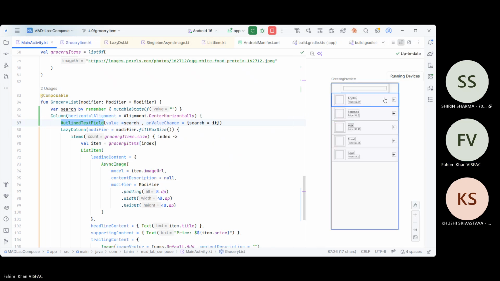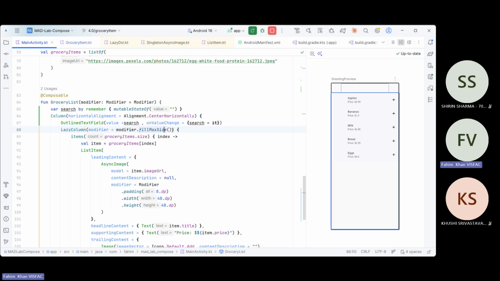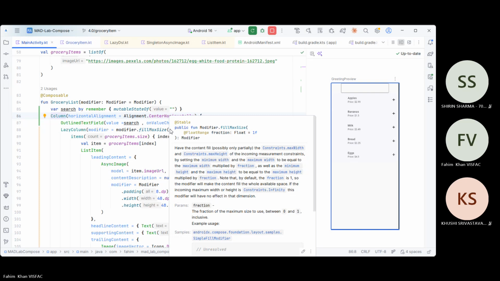But now if I ask to give padding, you have to give padding. Now inside the lazy column, we are consuming the full max width. It is consuming the full area and leaving some space for the outline text field. So this is your column container. Now if you don't pass this value, the issue.